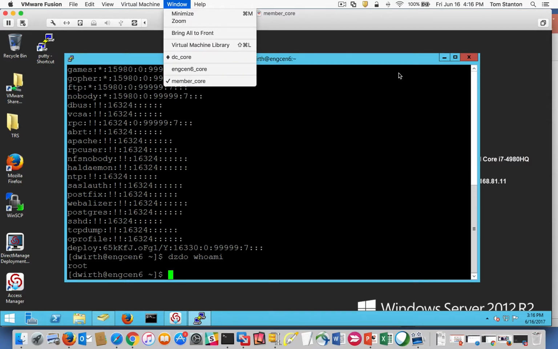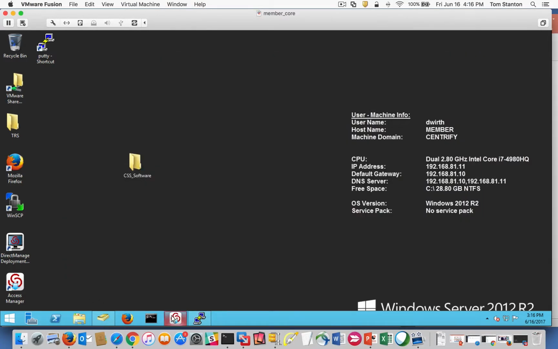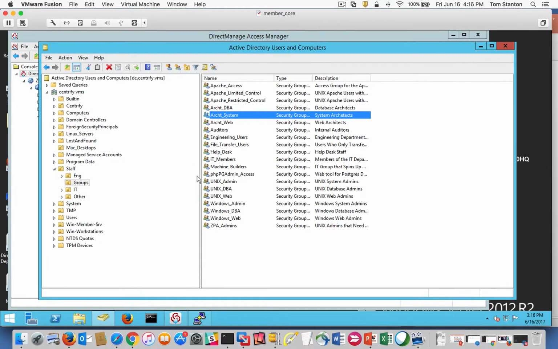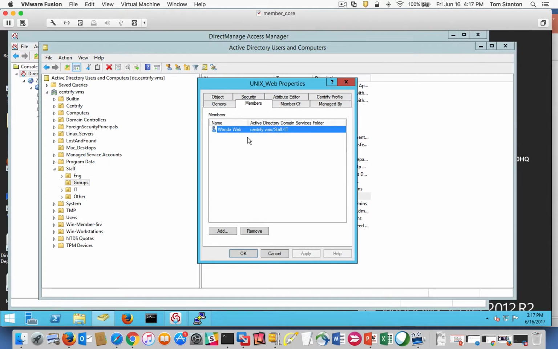So let me go back up to my Centrify. So we set up all the people that are system architects. So now what I want to do is the web team. I have a Unix web servers team. So if I go into my Active Directory here, there's actually a team of web servers, web admins. And if I look at that member, I have one person. But again, it could be 20 or 2,000 people that are web server admins.